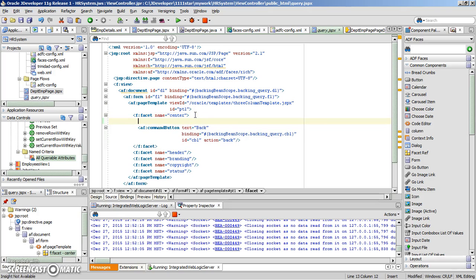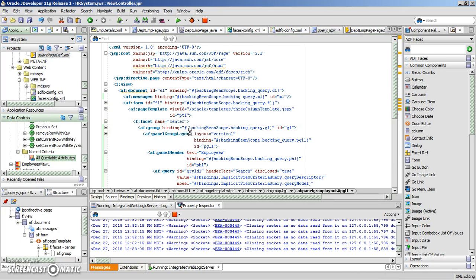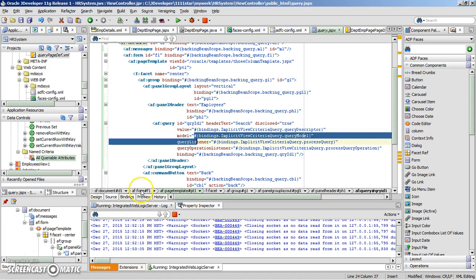We'll do it in the source code. Drag and drop it. Choose ADF query panel. It shows as a form where we can enter our query or criteria. There are various options, but we'll go with the ADF query panel. So it added a group here. We have a panel group layout, a panel header, and the query is here. So let's see in design how it looks.